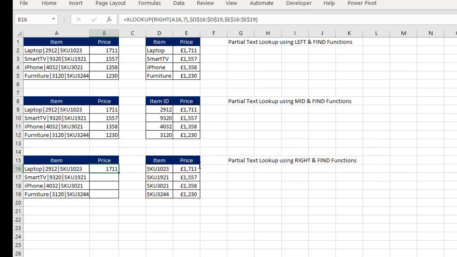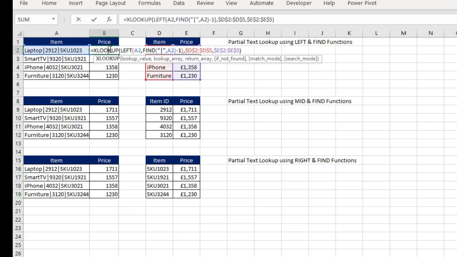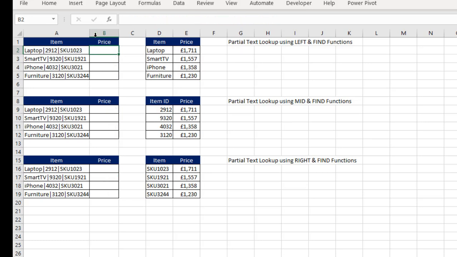Control enter twice, and of course Excel completed the whole thing for me. So you can see we've been able to use the VLOOKUP function and the XLOOKUP. Now let's see how we do the same thing with INDEX MATCH. I'm going to copy the same thing here, Control C, escape, and come here. Now I'm going to type in the INDEX function.